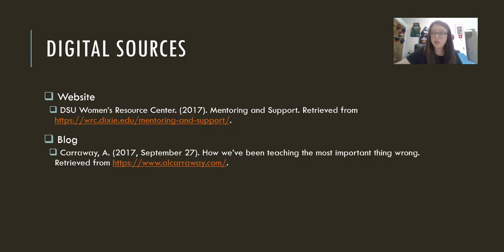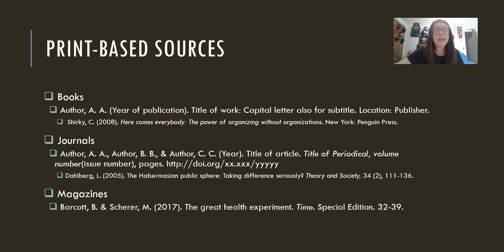Let's now move on to digital sources. One thing I want to point out before we move on is that even though you will be finding your scholarly articles from online databases, we still want to treat them as print-based sources in this respect. So if you find a really cool article from the Journal of Broadcast Journalism, you would still cite it as if it is a print journal, even if you find it on JSTOR or Academic Search Ultimate or another online database. We still treat it as print-based.